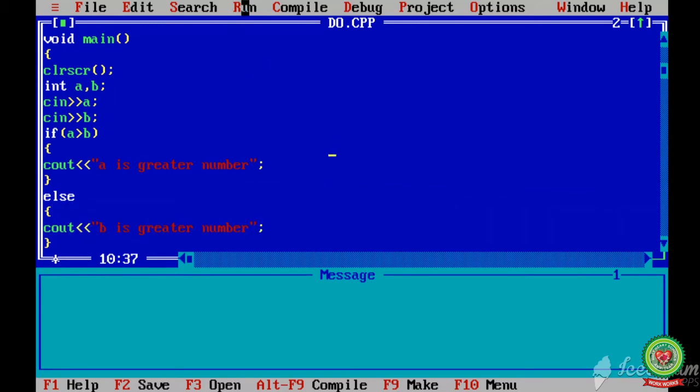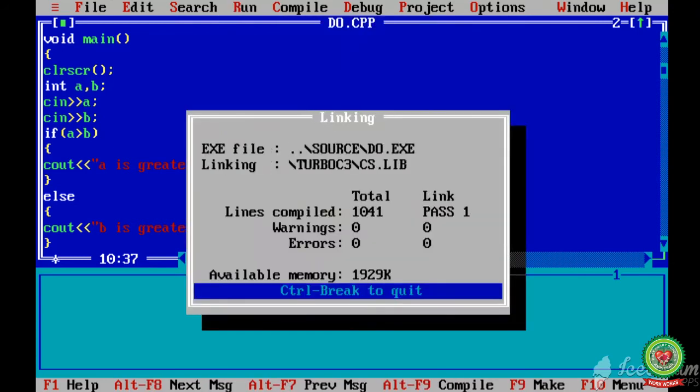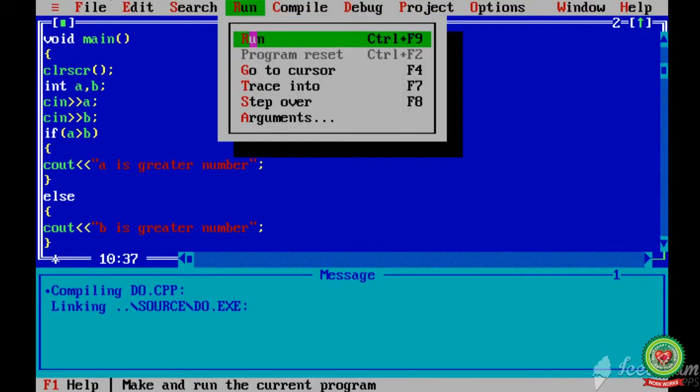Now see, I will run my program. Let's suppose value of A is 36, value of B is 34. Now A is greater, then I get the answer A is greater. The next time, I will take 45 and 54. This time B is greater number.